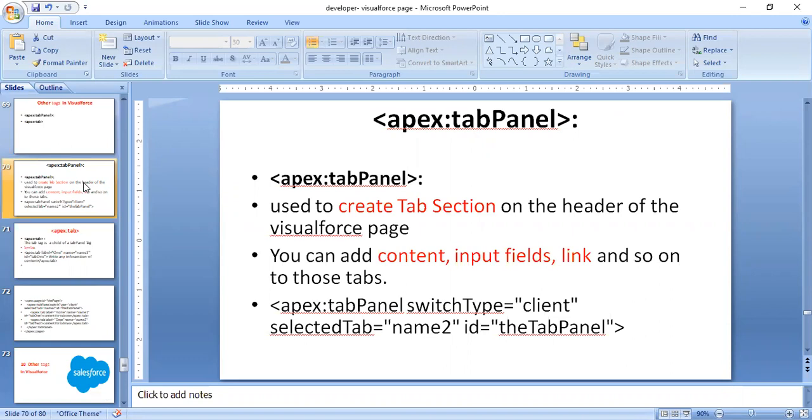The tab panel is used to create a tab section on the header of the Visualforce page. Here, you will create the tab section. Within a tab section, you will create different tabs. Within each and every tab, you can add some simple content, or some input fields, and some links.